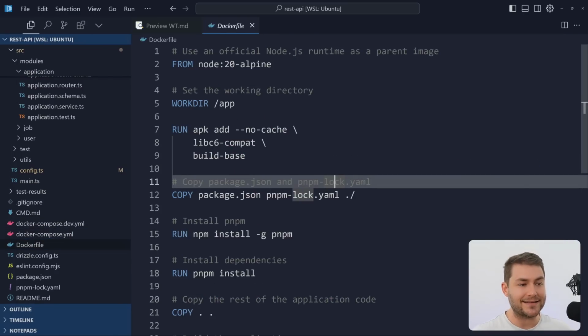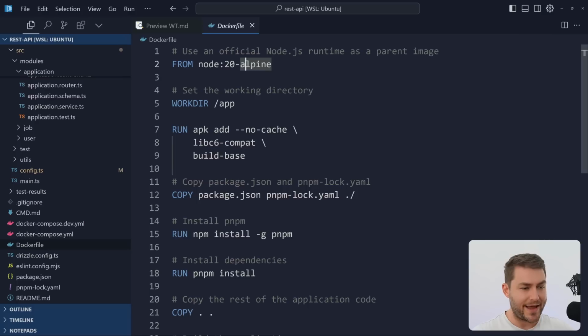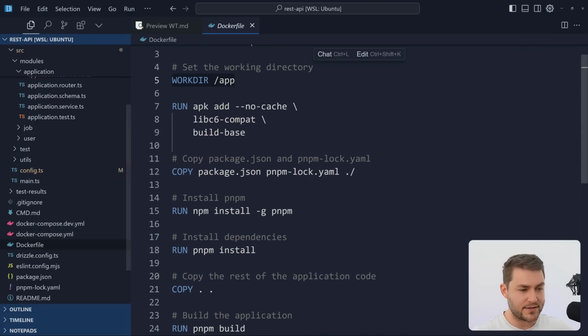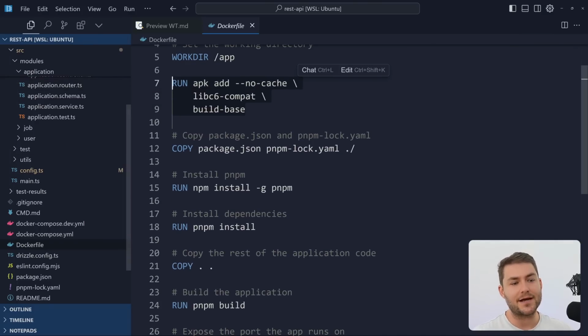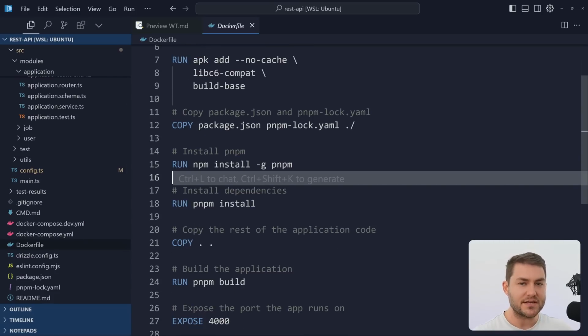So let's have a look at these Docker Compose files. Firstly, let's have a look at the Dockerfile. So the Dockerfile is very simple. We're going to be using Node 20 Alpine. We're going to create a working directory. We're going to do this, and I needed this because I'm starting this on a Windows computer. When I started this on my Mac, I didn't need this here. I think it is a difference between ARM and AMD.